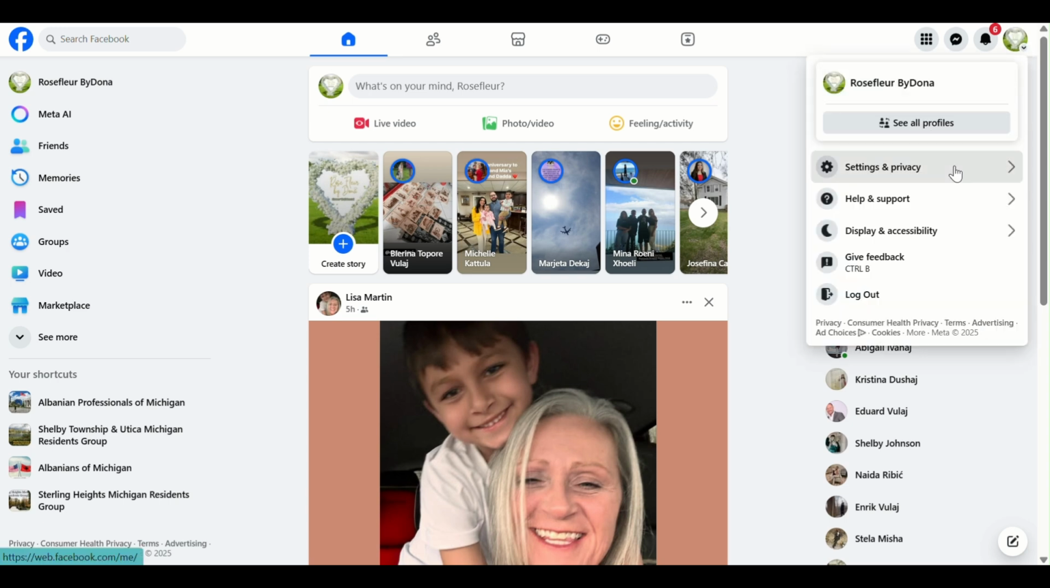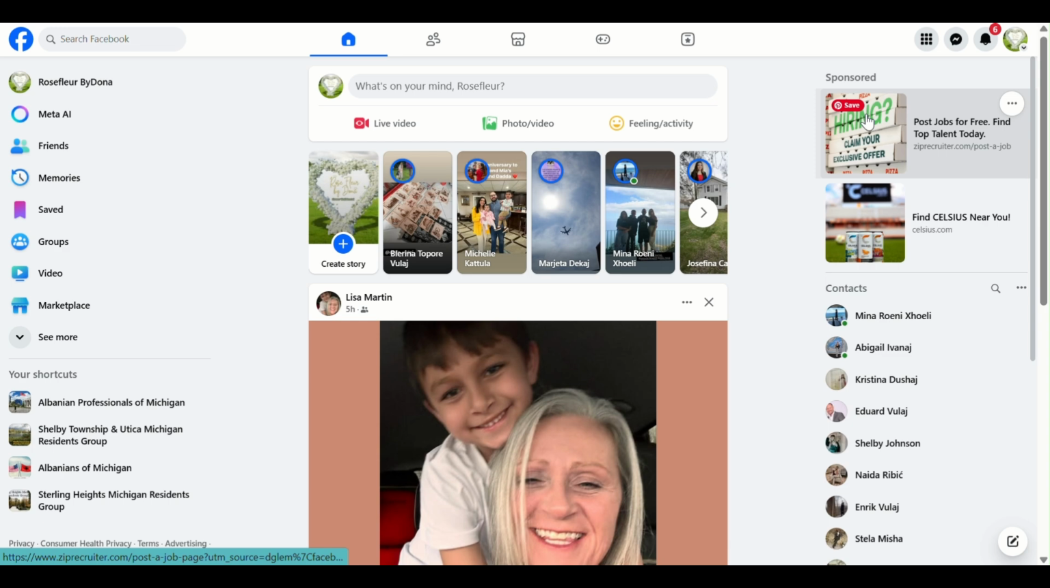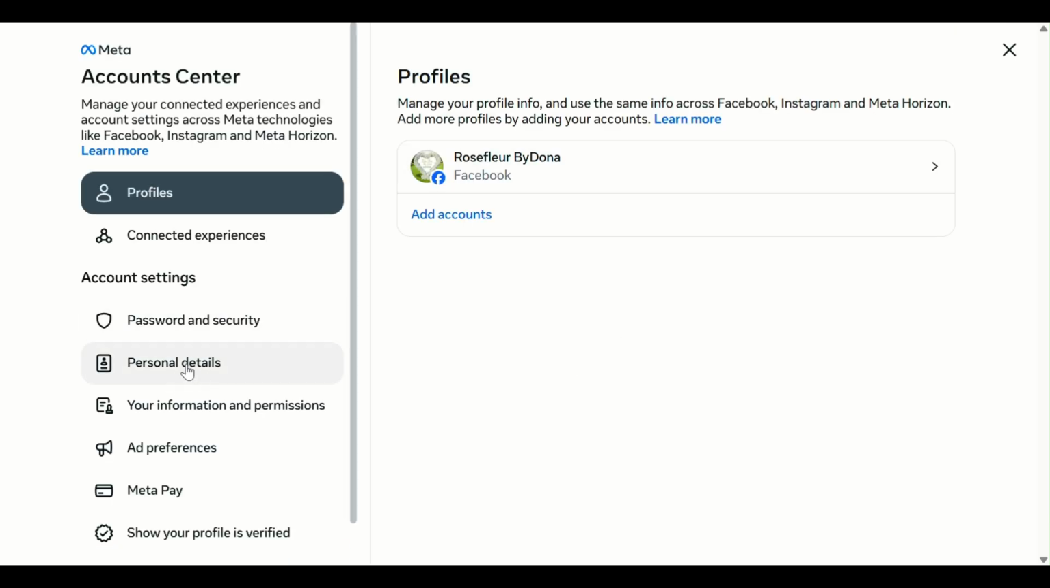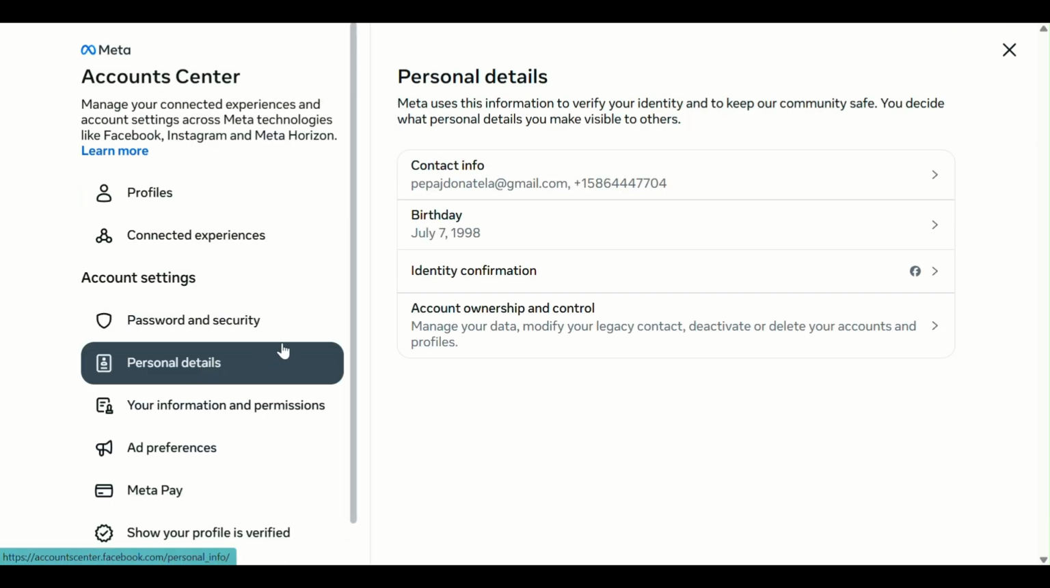Click Settings and Privacy and tap Settings. Step 3. From Settings, go to Account Center under Meta, then tap Personal Details. Then click Account Ownership and Control.